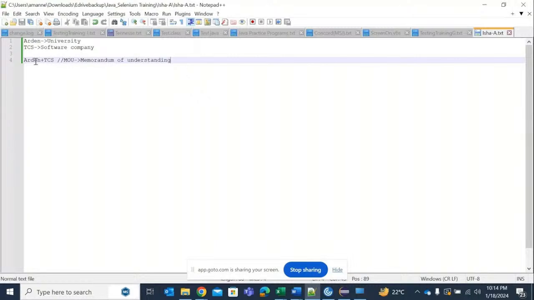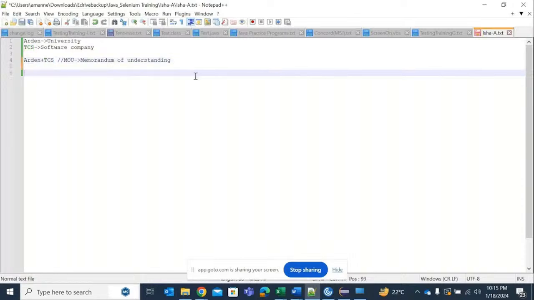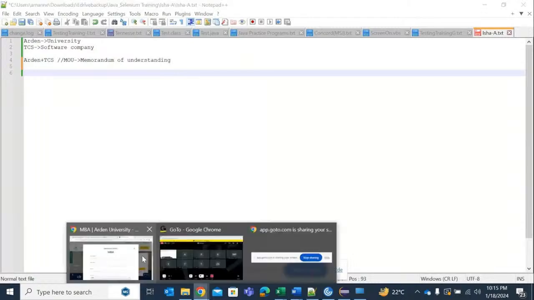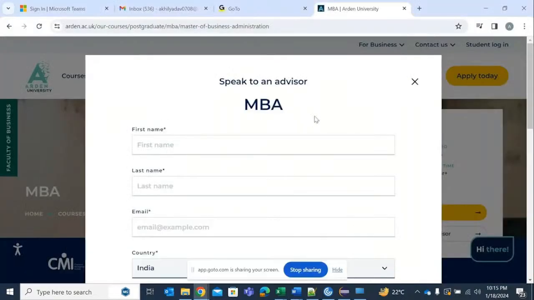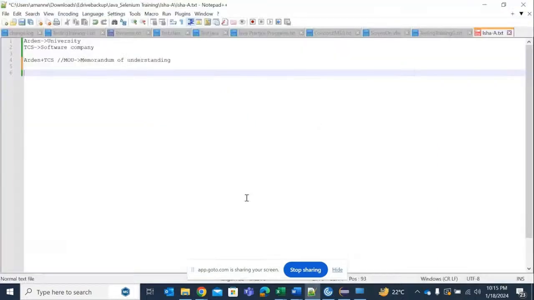So this Arden people, they will hire TCS people in order to design, develop their application, because TCS is basically a software company. They'll design, develop, and test the application, right? So now let's say the agreement has been made, right? So now what happens? The people in TCS will work right from the scratch in order to develop this application, correct? So in order to design, develop, and test the application, there have to be certain different departments in any company.